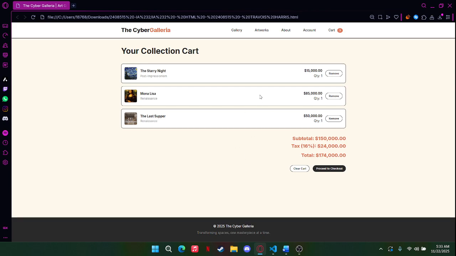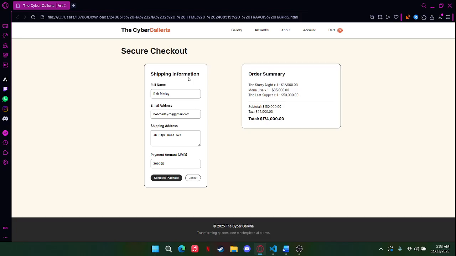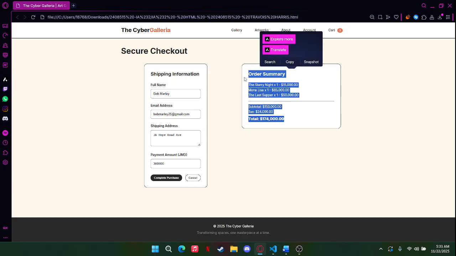And we went over the checkout page. Let's go over to the checkout page. We enter the full name, the email address, the shipping address, the payment amount, and the order summary is to the right of our screen. And are we missing anything? Would that be all of it?